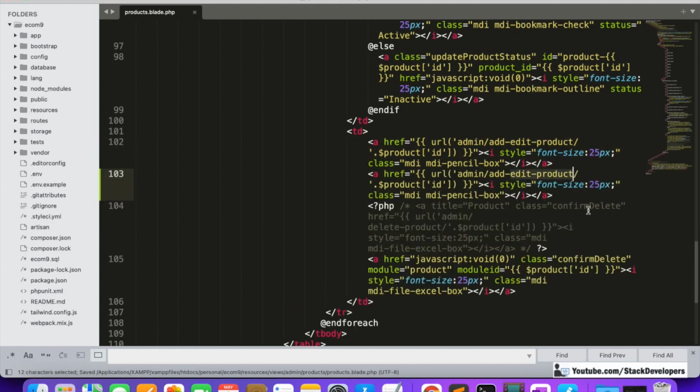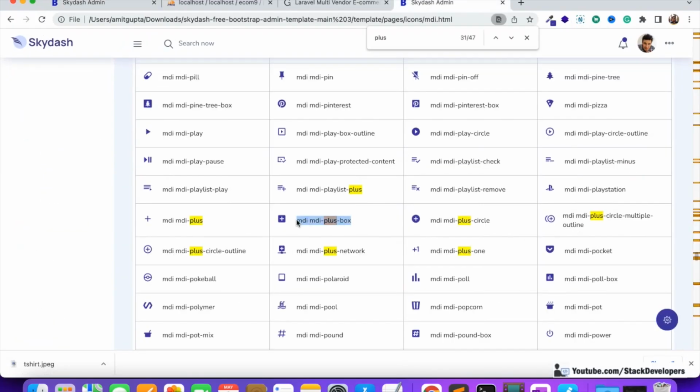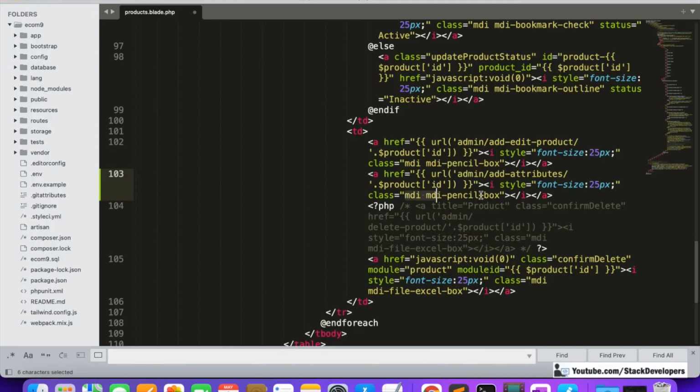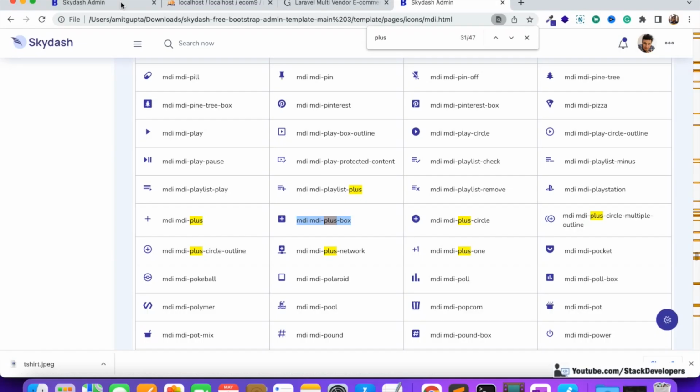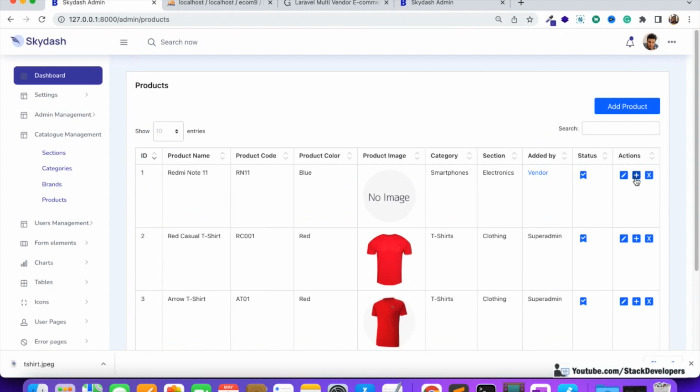Here we will write, we are going to create its route like add-attributes. This route we are going to create with the product ID, that is fine. And you can also pick from the design the mdi plus box. This one I'm going to replace with this one. Now I'm going to check whether it is fine here, and see, the plus icon is now located.